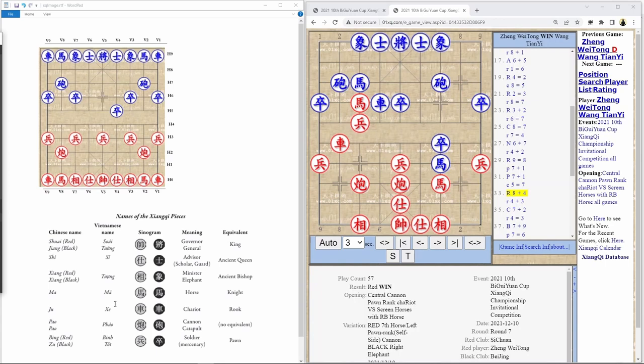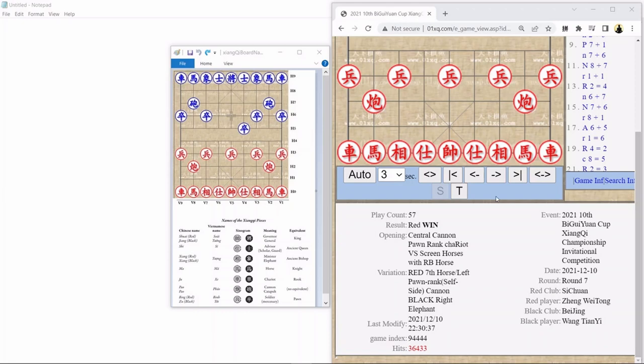For the rook, we call it Ju. For the cannon, we call it Pao. For the pawn, we call it Bing for the red piece and Zu for the black piece. Okay, let's start playing the match.